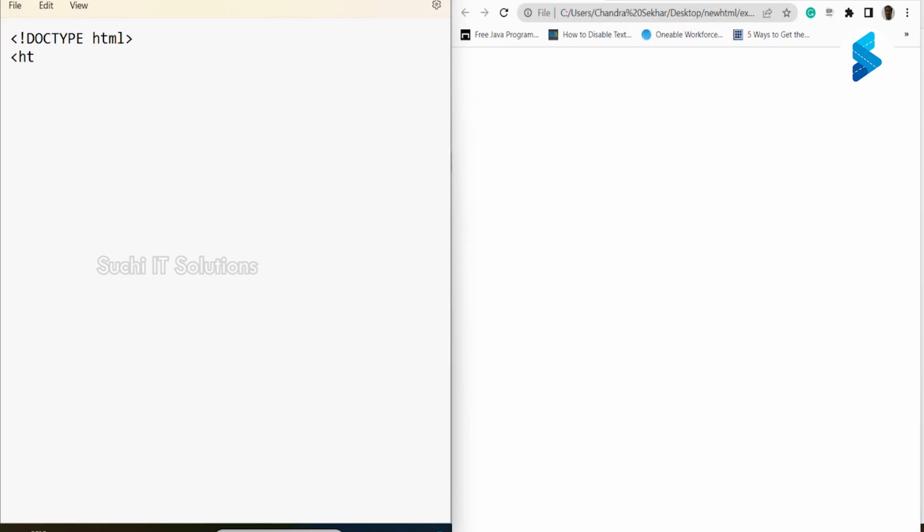Next, what is that one? Root element. HTML, opening and closing the HTML. How many parts are there in HTML? Two parts. What is the first part? Header part, header section. Head.